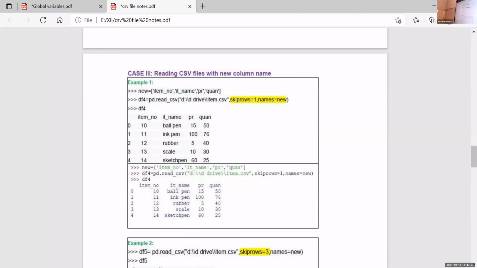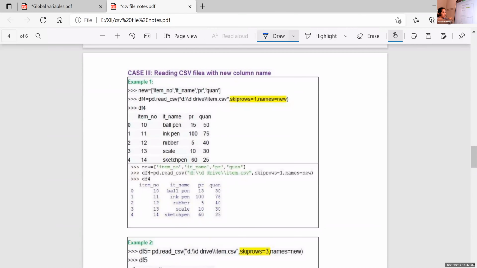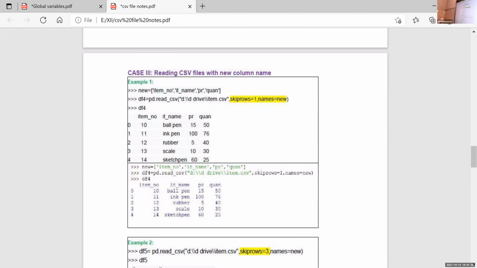Reading CSV files with new column name. How can we use a new column name for that? The concept is the same; this part is common for all the statements. Whether we are using header, without header, or with column heading, without column heading, for all those purposes, this portion is the same.